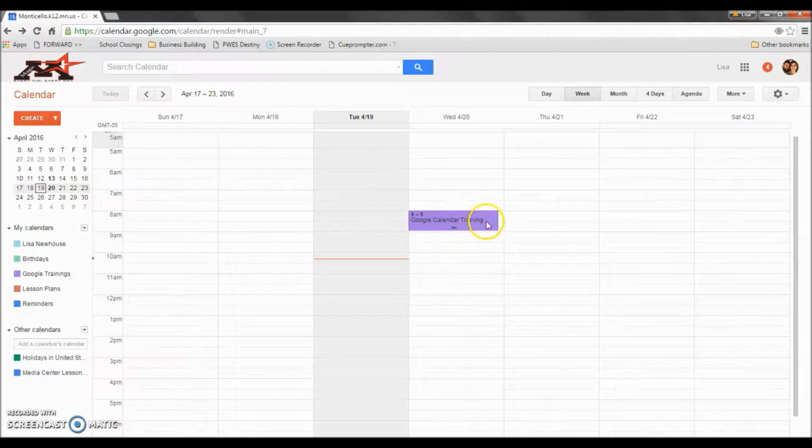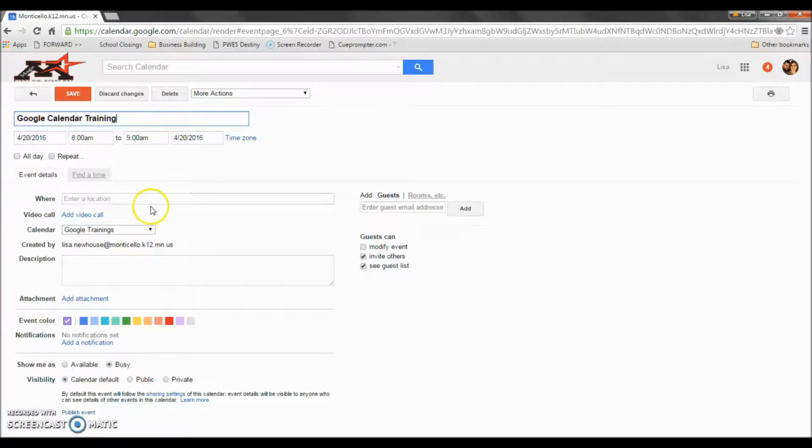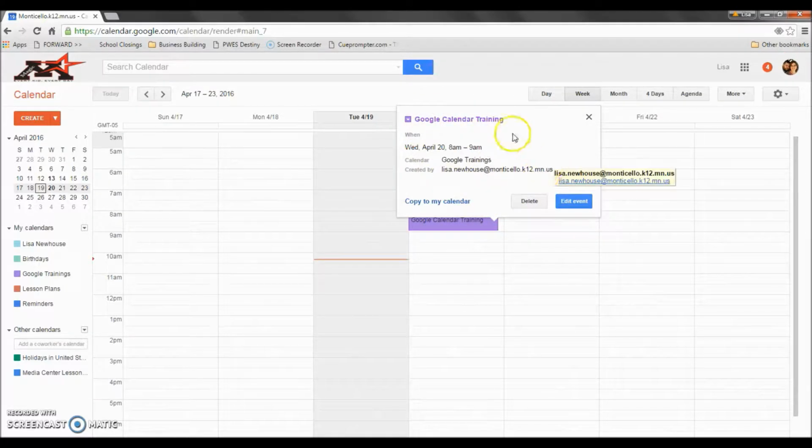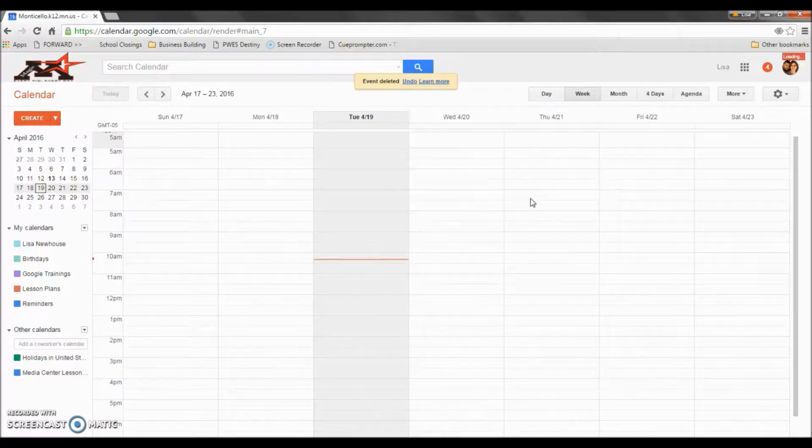It should look like this. If you click on the title, it'll bring you into editing, so you can enter the location where your training is going to be, a description of what it's going to be about. You can enter guests who need to know that they should be coming. If you just click on the box, it'll give you a quick view of what the event is, and you can delete it by clicking that way as well.